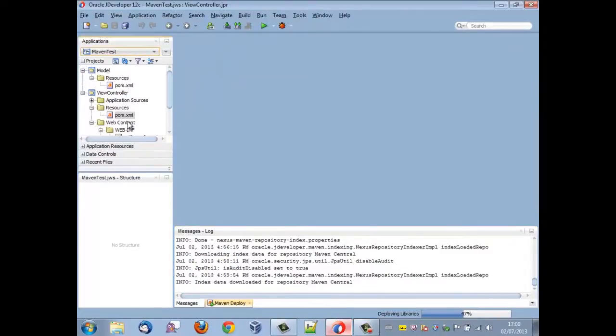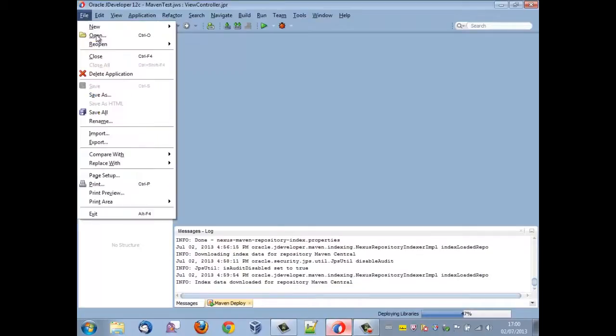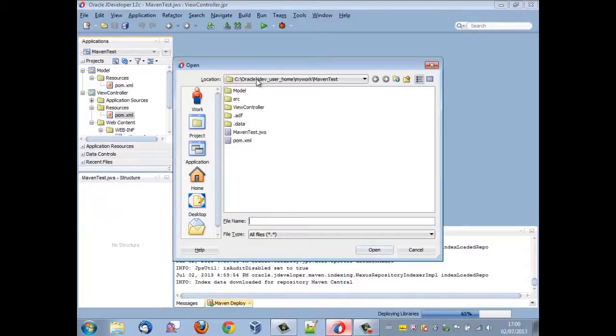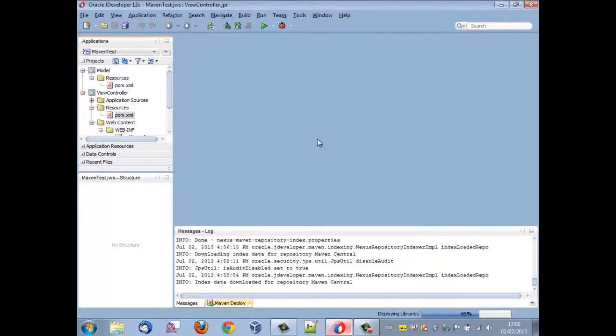You see the two POM files for the two projects. And now I go in the File menu, select the Open command. I will see straight away the POM file because this is the root for my application. And this root contains the top-level POM file for it. So I open this file.